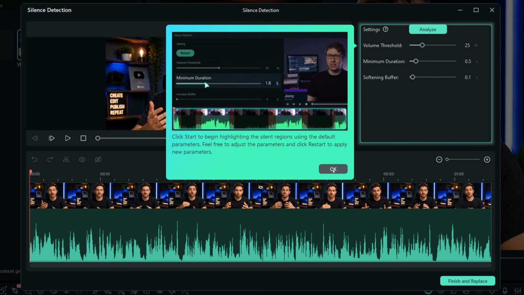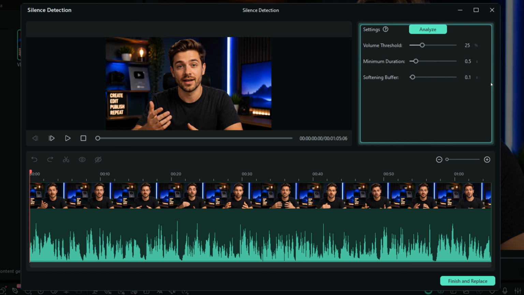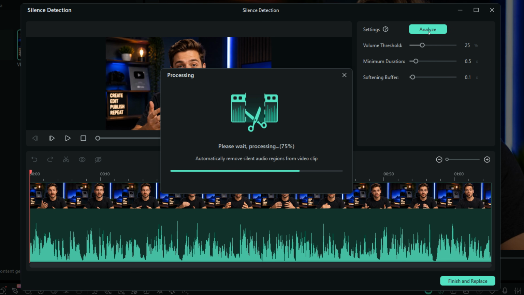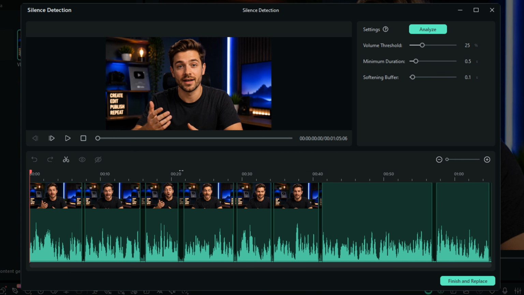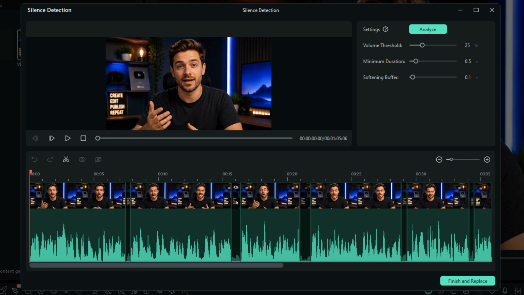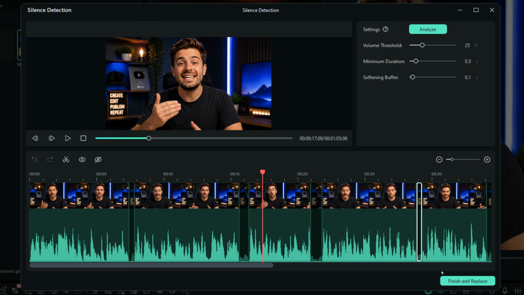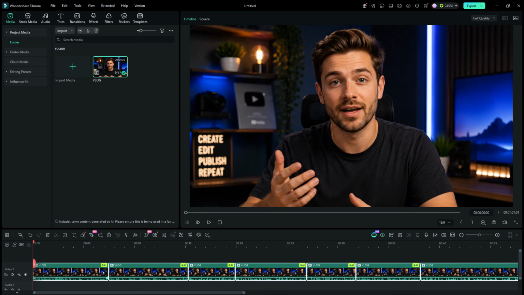You can fine-tune parameters like volume threshold or minimum silence duration, although the default settings already work surprisingly well in most cases. Simply click Analyze, wait a few seconds, and the software automatically detects all the silent sections and unnecessary gaps. From there, you can review the results, click Finish and Replace, and instantly get a much cleaner version using only the usable parts of the footage.